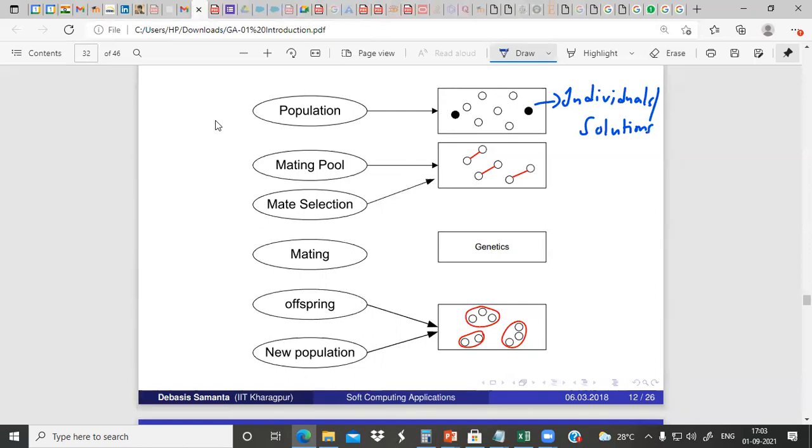Now from this set of individuals, we will be selecting a few individuals. From the set of individuals or from the set of solutions, we select a few. That is called the selection process, or mate selection. So how do we select? We select those few individuals based on some evaluation function. This evaluation function will decide the fitness of the individual.